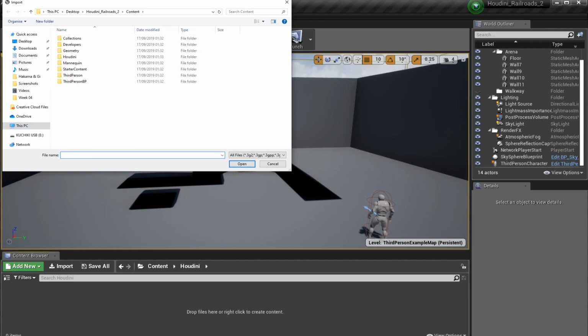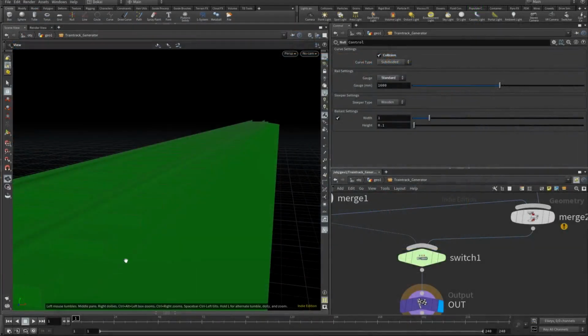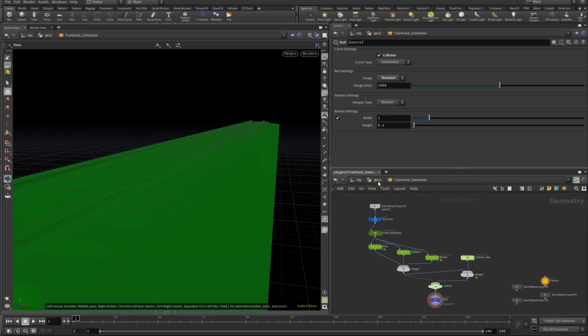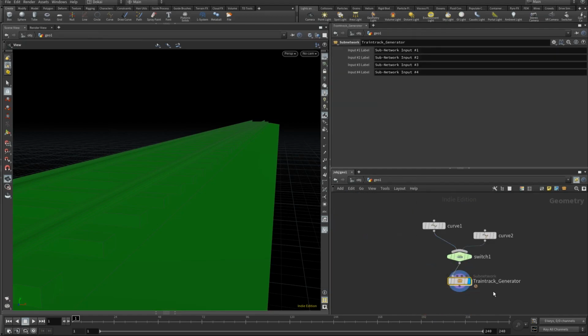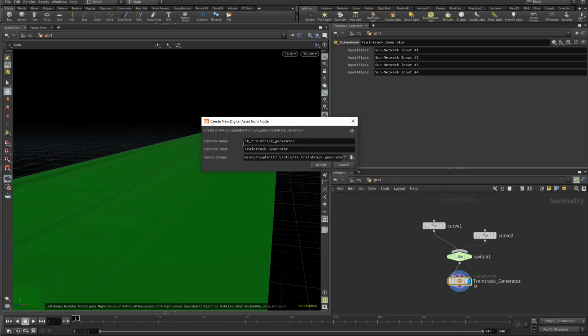So I'm quickly going to jump back into Houdini, and I'm going to create an HDA out of this asset. I'm going to hit L again for my layout, hit H so we can see everything. I'm going to go out, and this subnetwork, our train track generator, is going to be our HDA. So we're going to hit create digital asset. That pops up a new window. What I want to call this, train track generator, or let's keep it consistent with the naming of our tutorial series. Let's call this Houdini Railroads.